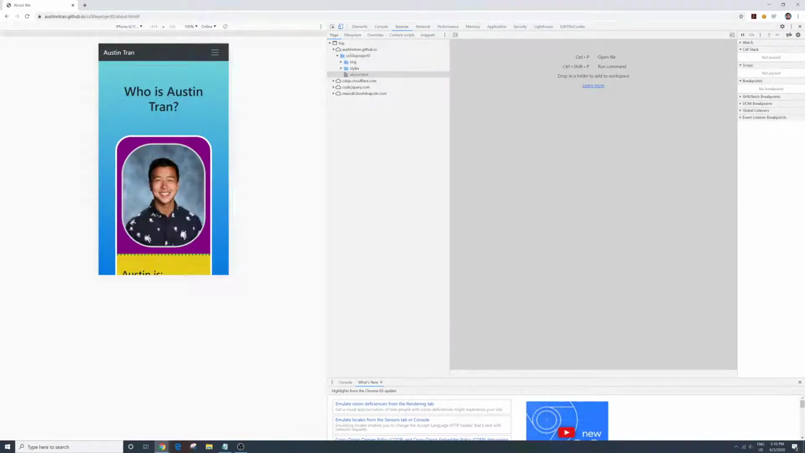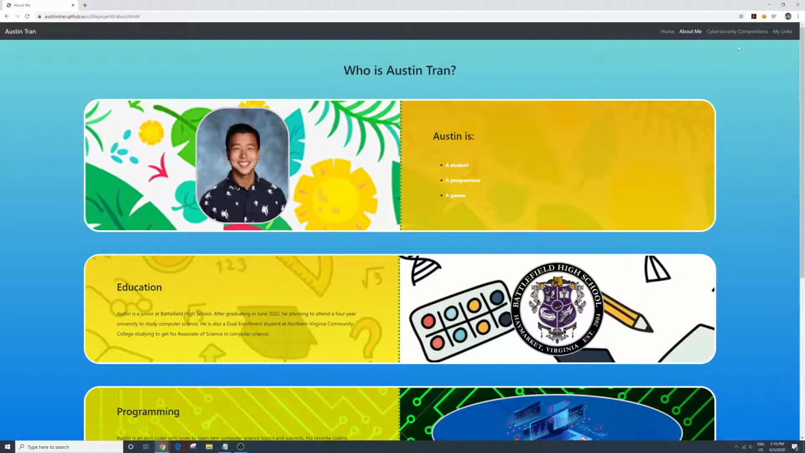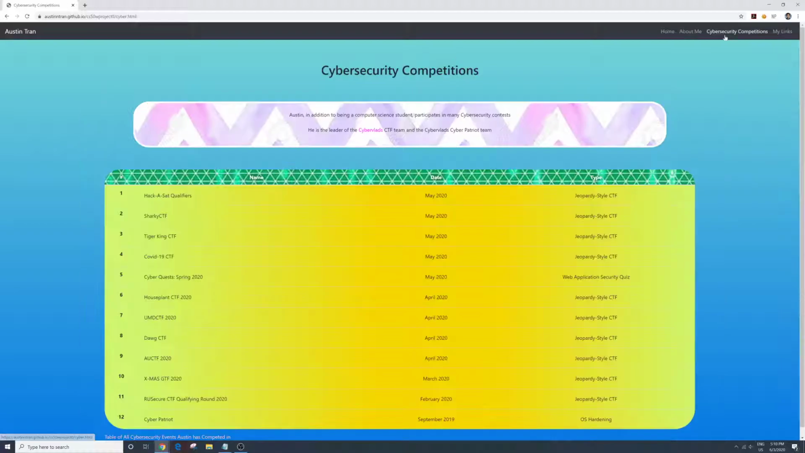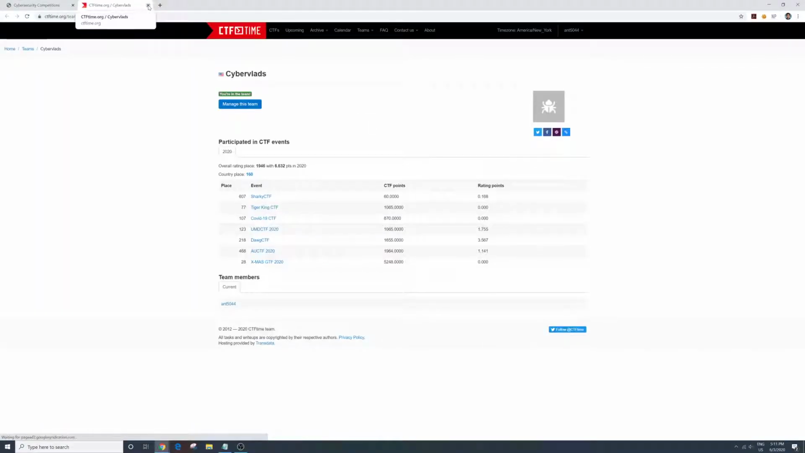So if we were to exit the developer mode, and head on over to the cybersecurity competitions tab, I do a lot of cybersecurity contests. So here I made a table using Bootstrap, and I styled it a lot extra with CSS to display every competition I've done and when it was and what type it was. There is also an external link to my competition team.